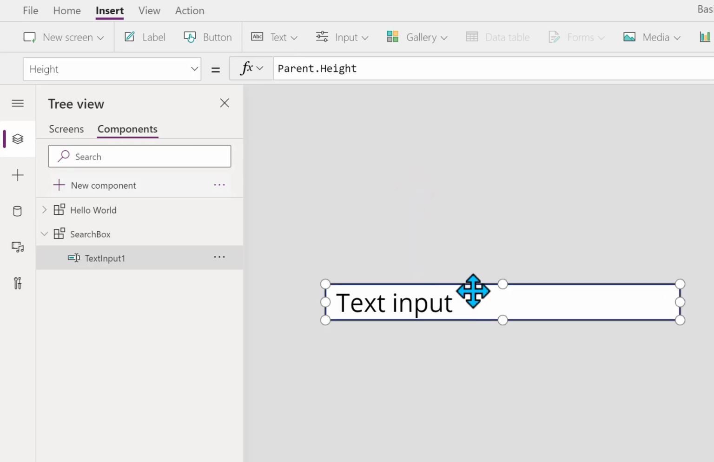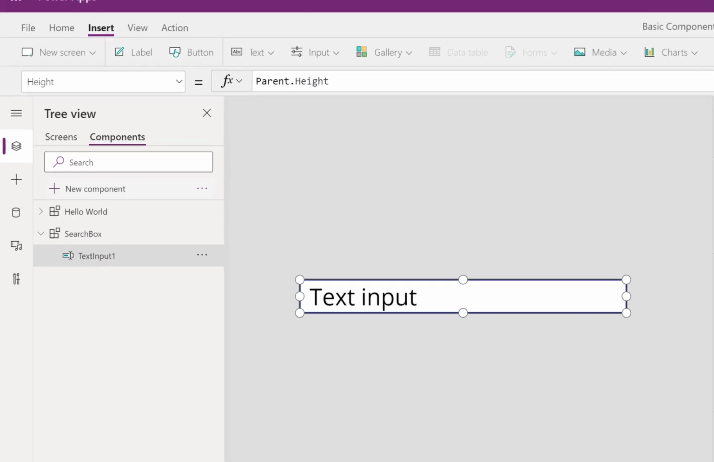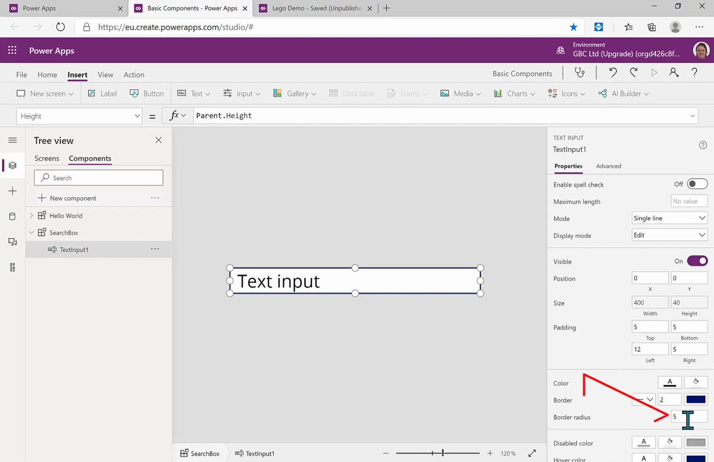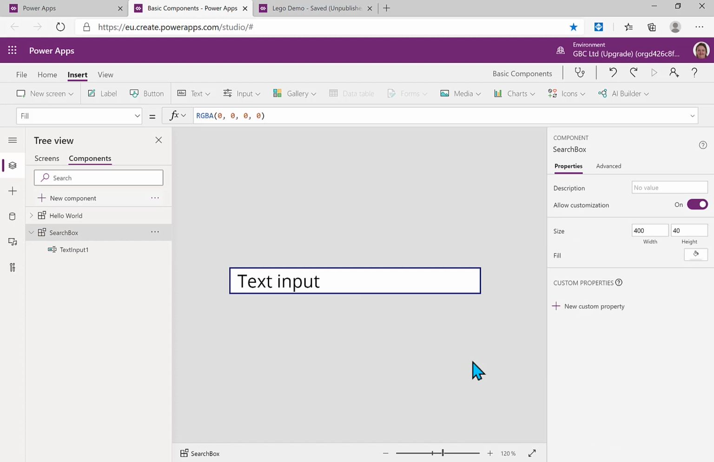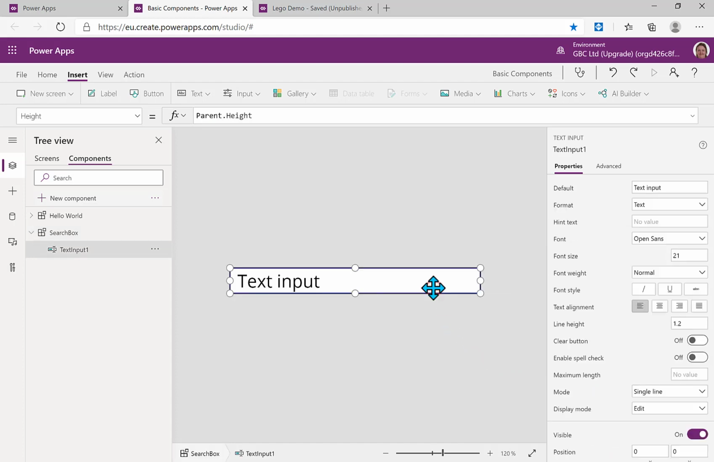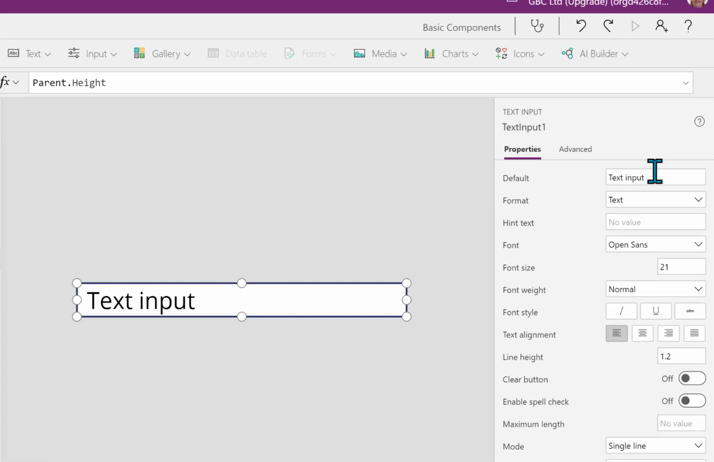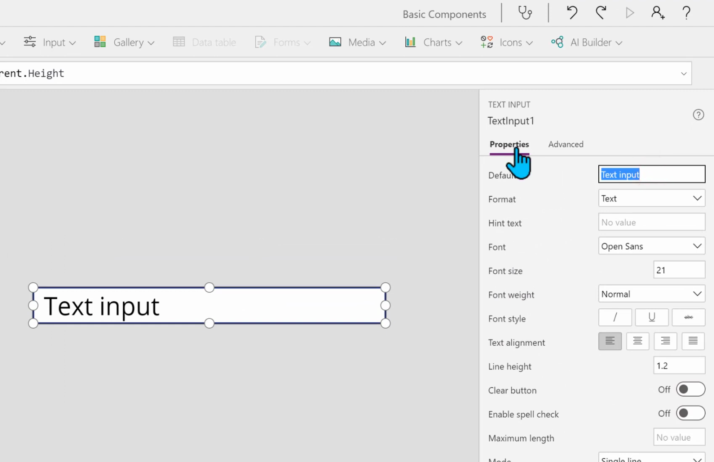Now I have one bugbear with text boxes. I really don't like round corners. Not sure why, but I don't. So we're going to change that 5 to a 0. So there we are, we've got nice crisp corners. So text box here, let's do some of the sensible things here. The default is going to be blank. The hint text I'm going to put in as search.